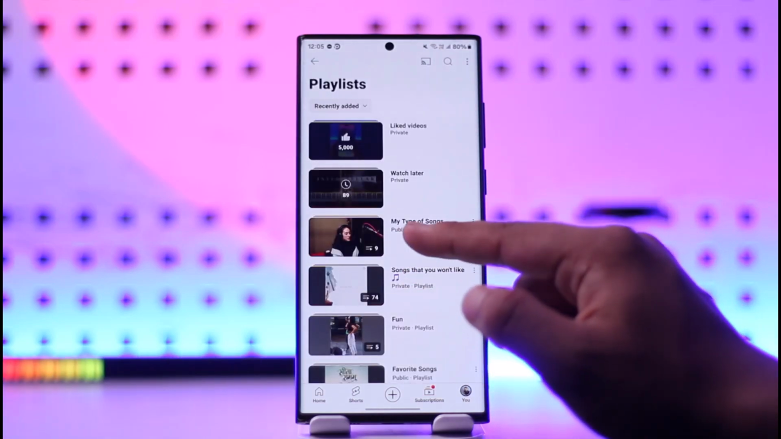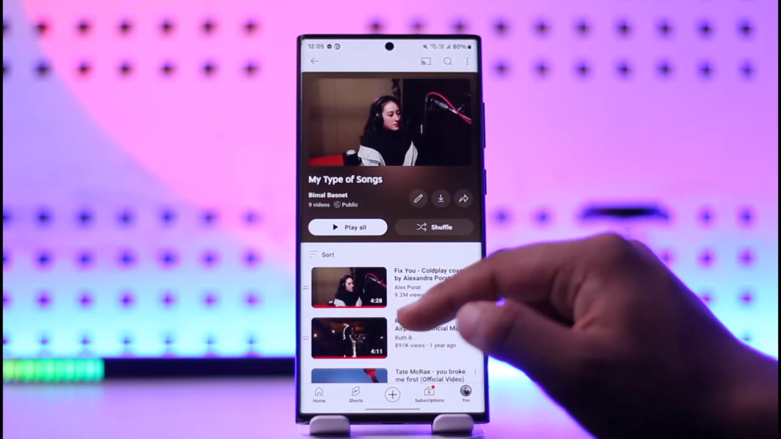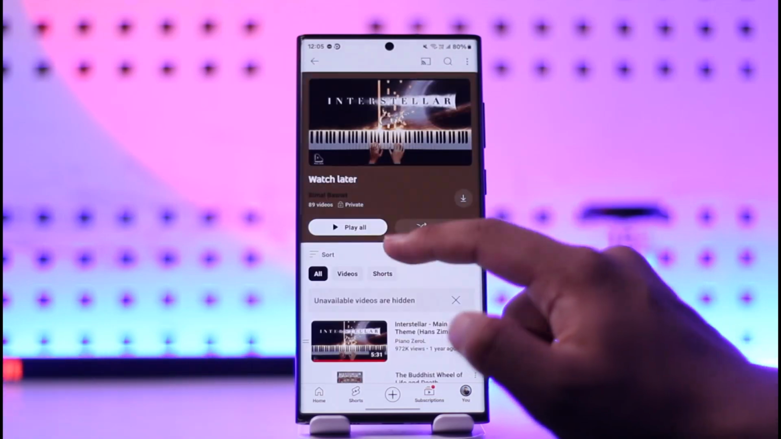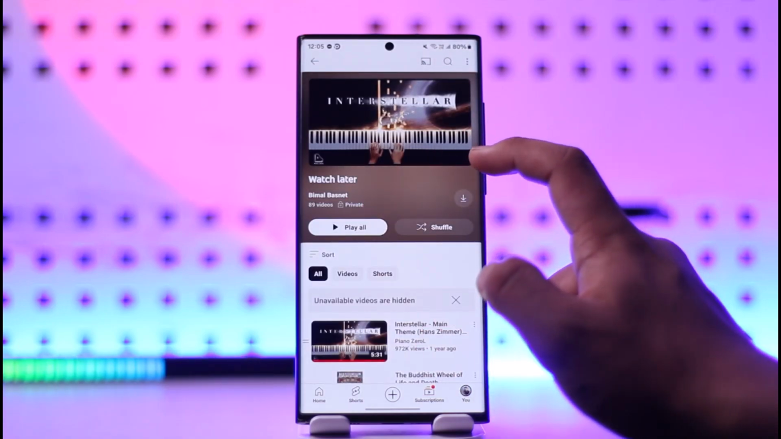So the other way that you can do this is you can simply go to your songs right here. If it is a public playlist only, you'll be able to share it. So the other one right here was actually a private playlist. That's why I was not able to share it.